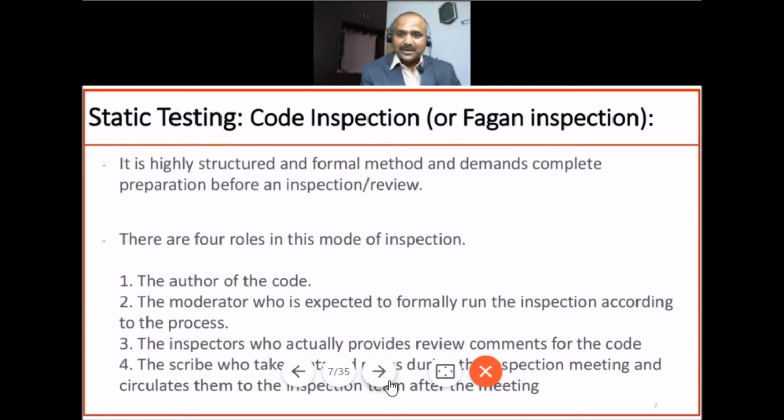There is another method, that is code inspection. Code inspection, or Fagan inspection, is a highly structured and formal method. Code review is not that formal, but code inspection or Fagan inspection is highly formal. Here, there are four distinct roles. One, the author of the code. Two, the moderator, who is expected to formally run the reviewers line by line. Third, the inspectors or the code reviewers. And the fourth person is the scribe, who records the minutes or the observations discussed in the meeting.